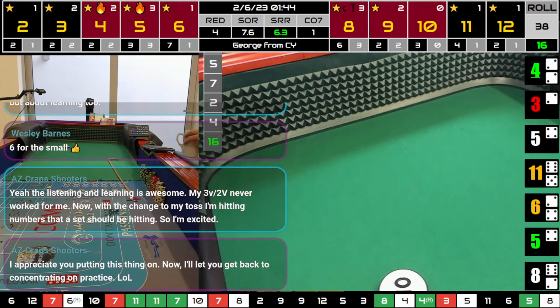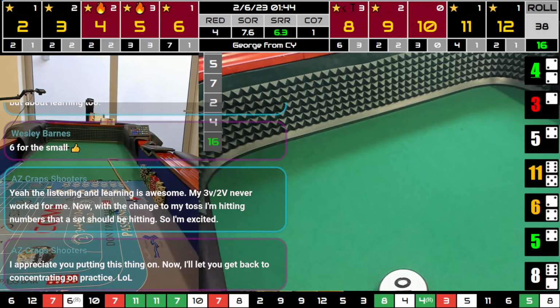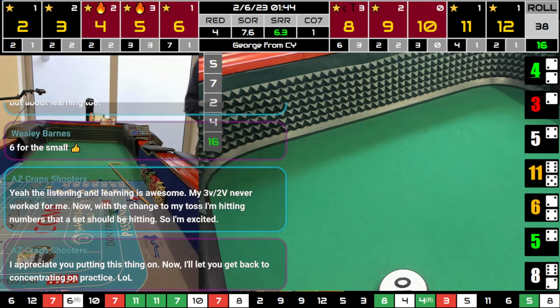It's getting really tiring thinking like this. You appreciate me putting this thing on now? I'll let you get back. Don't worry about it. This is just a proof of concept. I'm trying new things in order to understand the surface. That is all I'm trying to do.